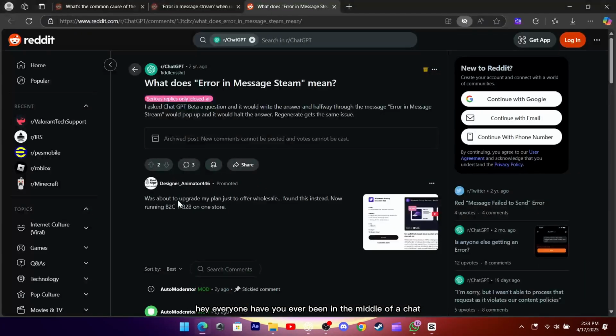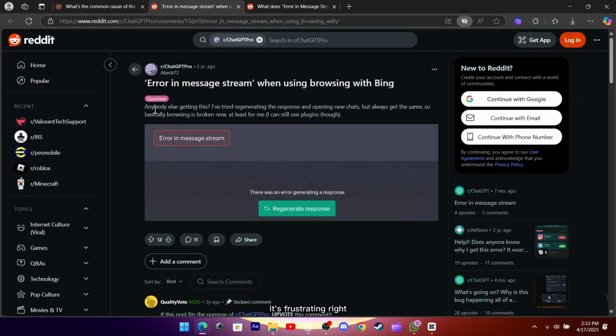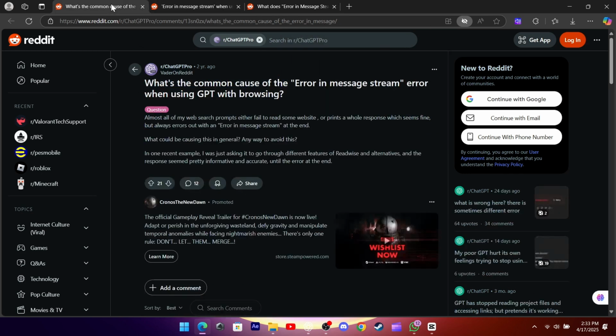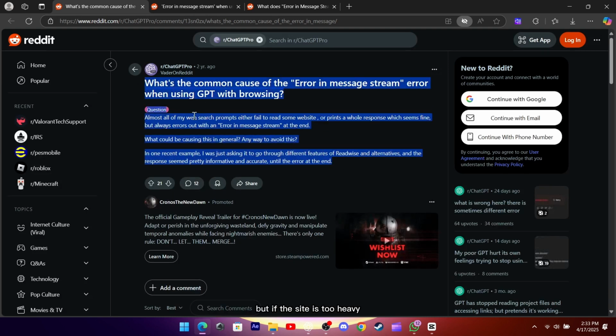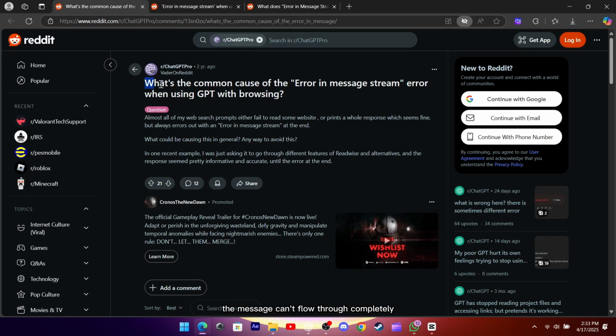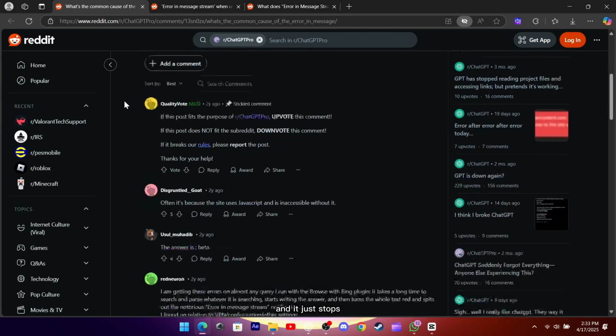Hey everyone, have you ever been in the middle of a ChatGPT browsing session, maybe doing some research or asking for code examples, and suddenly the window goes red and you see "error in message stream"? It's frustrating, right? Essentially, this error pops up when the connection between your prompt and the browsing plugin times out or hits a hiccup. ChatGPT tries to fetch and parse web content, but if the site is too heavy or the servers are overloaded, the message can't flow through completely and it just stops.